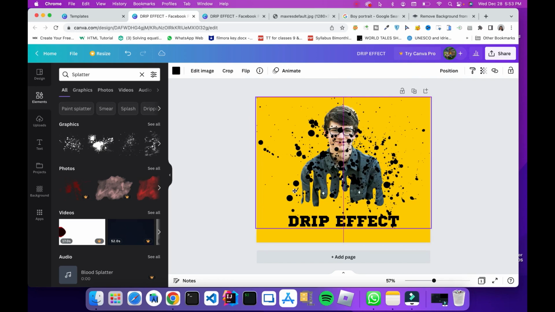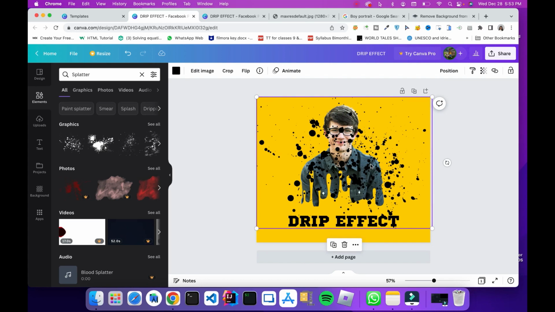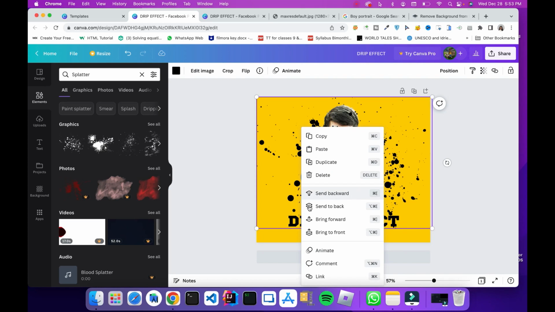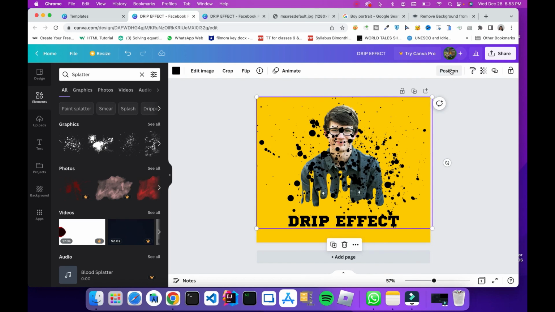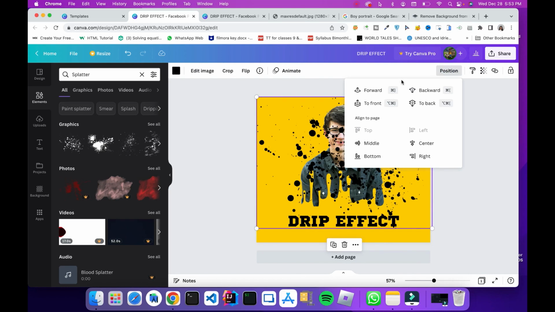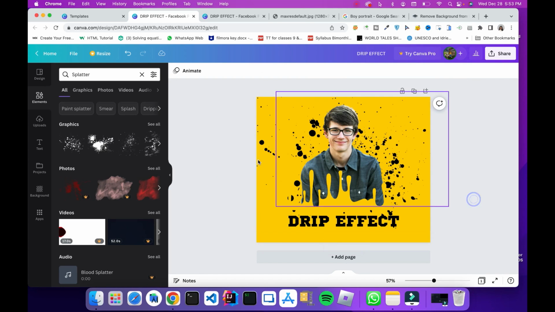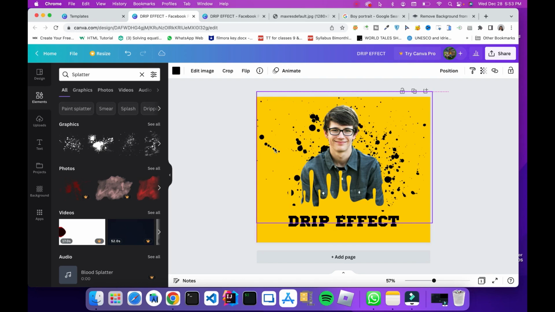Now, if we see, it's coming onto the face of the boy, I do not want it to be over here. I want it to go back. So what can we do? We can actually right click on this splatter and we can see send backward, send to back, bring forward, bring to front options. Either we can take it from here or we see this Position option. When we click over here, we see forward, backward, to back, to front. Let's just keep clicking on backward. See, now it is on the back. Now our background is over here.